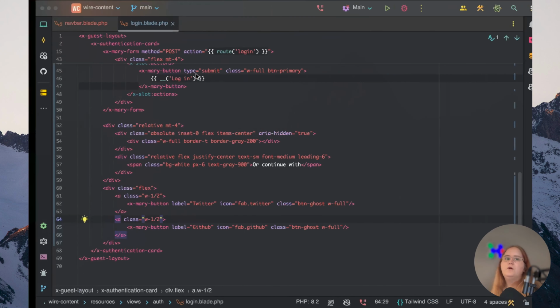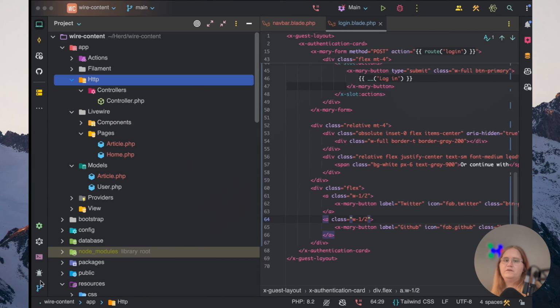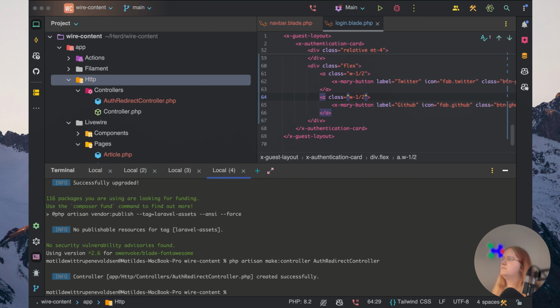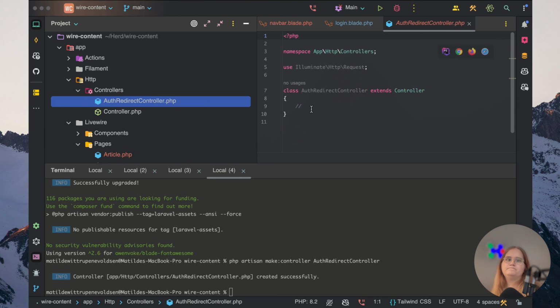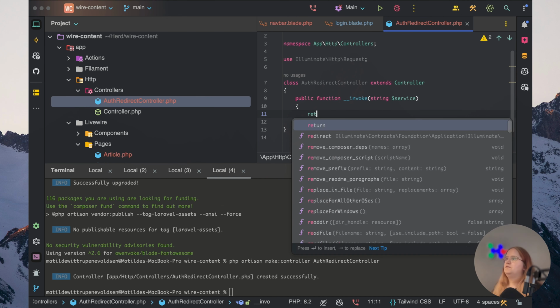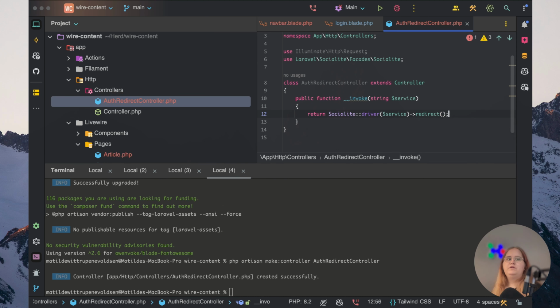Alright, so let's head into our controllers here inside HTTP controllers, and let's go ahead and create some Socialite controllers for us here so we can log in. So I want to start out by creating an auth redirect controller. All we want to do in here is invoke, and take in a string of the service we want. So we want to return Socialite driver service, and then redirect. Basically all we're doing here is passing through a string where we're going to redirect.